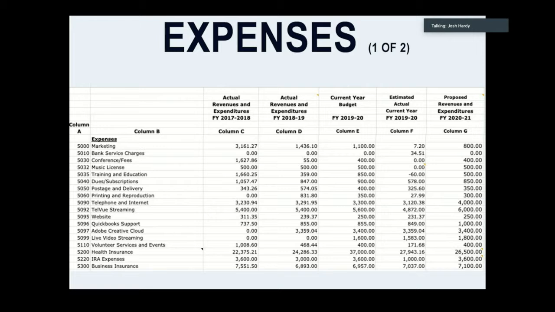Music license, it's for a music license service that we have. Training and education, that would be like if we wanted to send a staff person to get CPR trained for summer camps or drone pilot training. So I think we'll put that to good use in a way that we weren't able to this past year. Dues and subscriptions at $850, postage and delivery $350, printing and reproduction, we've done a great job of cutting back on that. I set $300 for that.